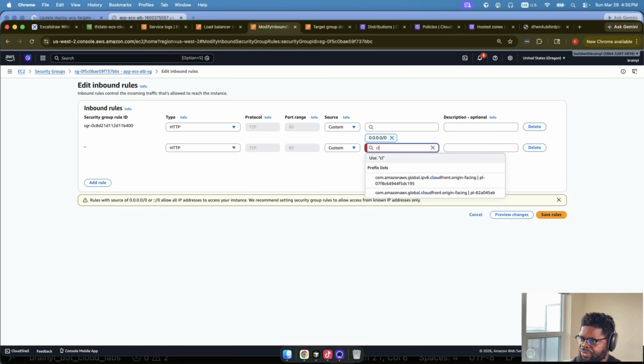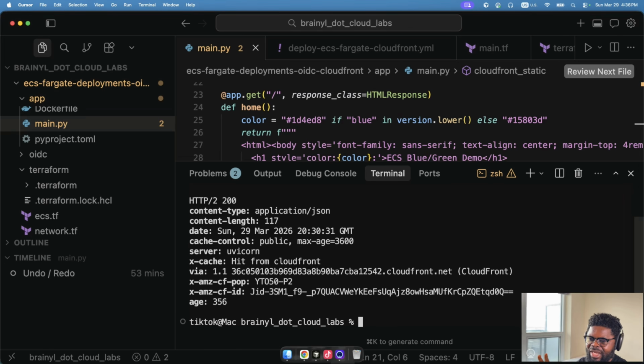So if I save this rule, what are you going to notice? If I go back to my console, let's try the load balancer again. So I'm going to refresh, call my load balancer again. It's going to stay there. It's no longer working because we've severed that link now. You can't reach the application via the load balancer. But what about through the CloudFront distribution? So we're going to do static. It's still working, right?